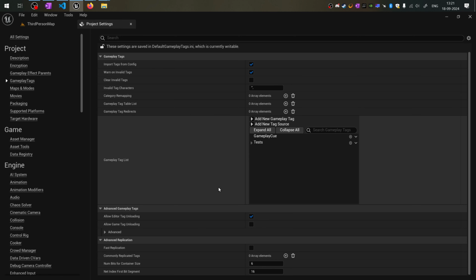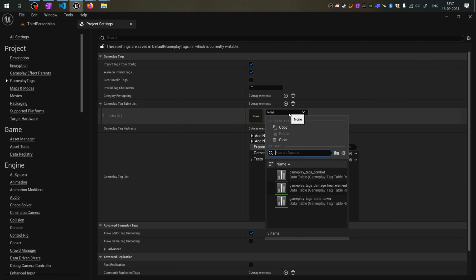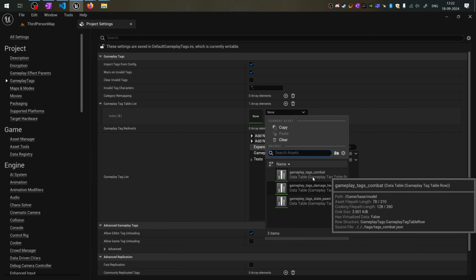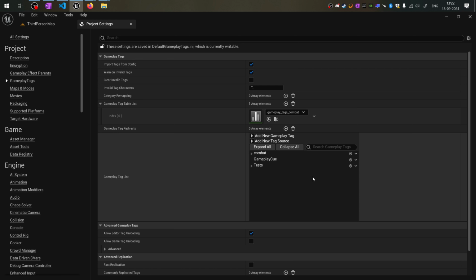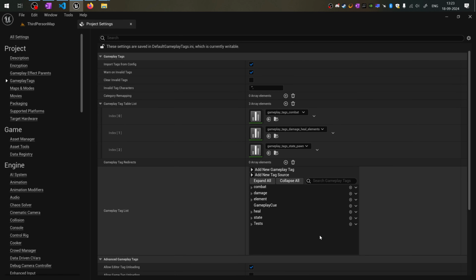So now you can just add a new gameplay tag by clicking on the add element for the gameplay tag table list and choosing your appropriate data table. And as I chose my combat data table, notice how I got my combat tag and its children tag. And these children further have grandchildren gameplay tags. So I shall add my other gameplay tags as well. And notice how I got all of those gameplay tags in my list. Notice how I have the parent heal tag even if I had declared only the heal.fountain. You can also read the tooltip developer comment.